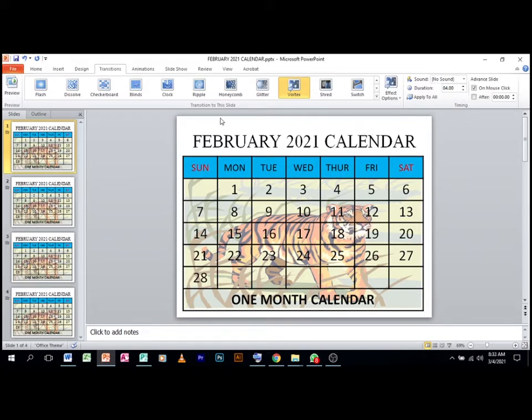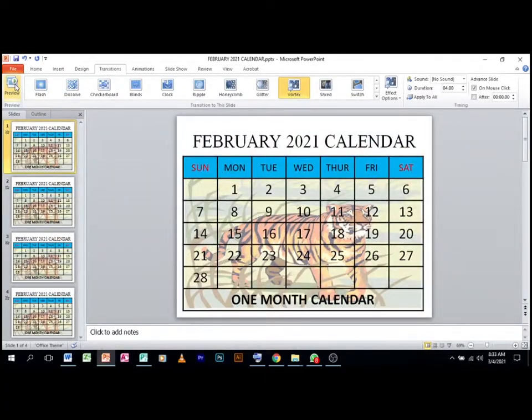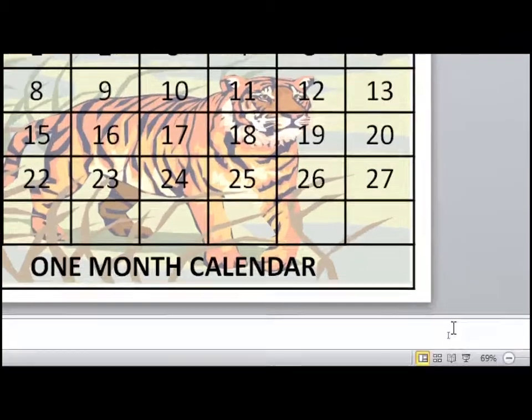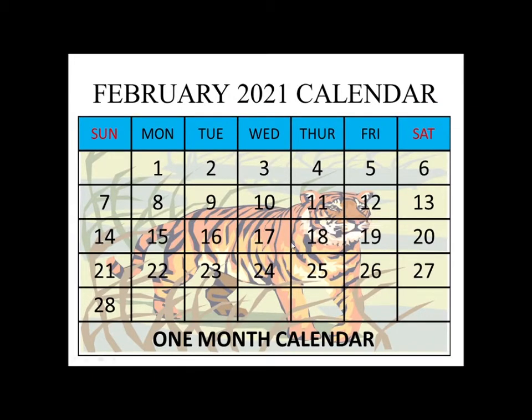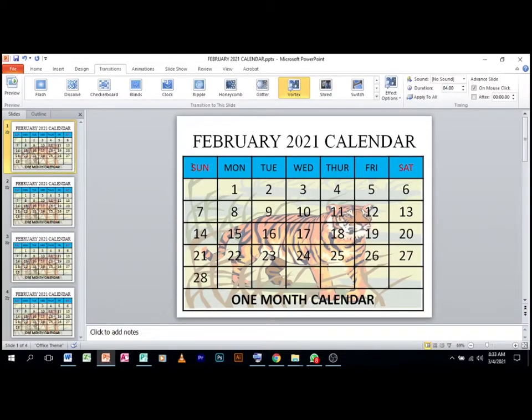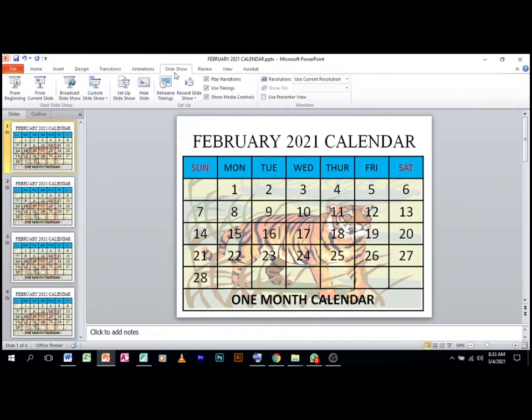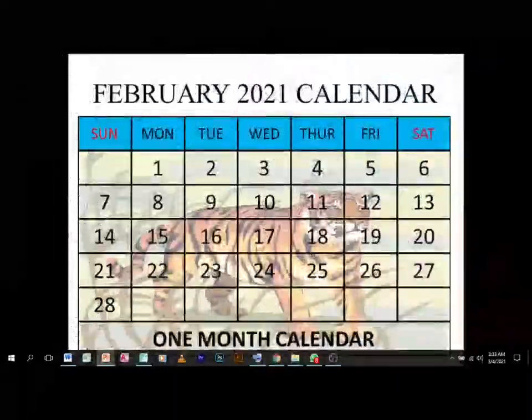Let me take a quick preview and see how it appears in the slideshow. If I click on Preview, the first slide does not have it, as we see. If I go to Slide Show in the bottom view area and click on it, then from the beginning, the first effect that comes is the Vortex transition effect.